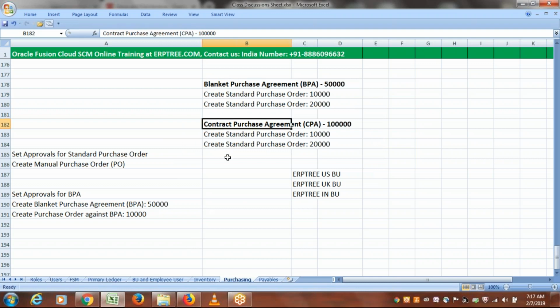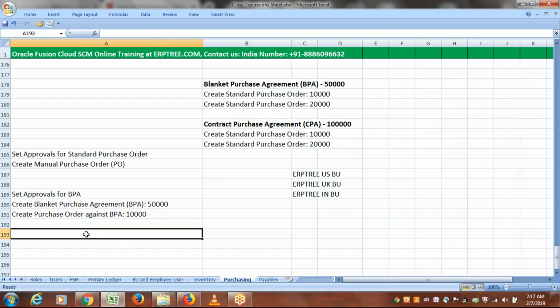Now we'll see how to create the contract purchase agreement. Before that, we'll set the approvals for the contract purchase agreement. We didn't set any approvals. We set approvals only for standard purchase order and blanket purchase agreement. We'll go and set approvals for CPA, contract purchase agreement.